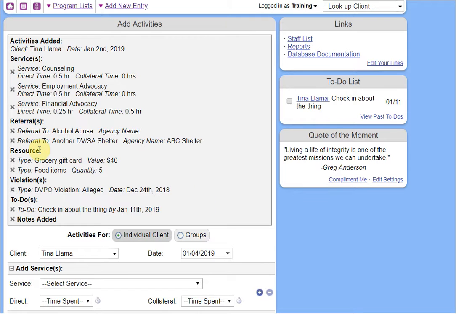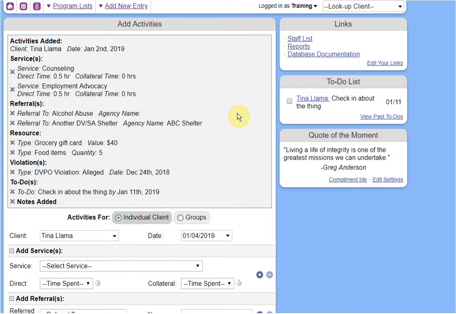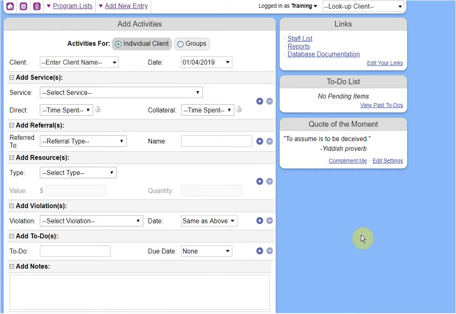Here's a little readout of everything that we just did. We can make a correction if we decided that was a mistake. Let's get rid of that thing. And then here's our to-do list. So on the right, check in about the thing for Tina Lama. Once we're done with that, we can check that off, and the next time we come to the database, that will be off of our to-do list.